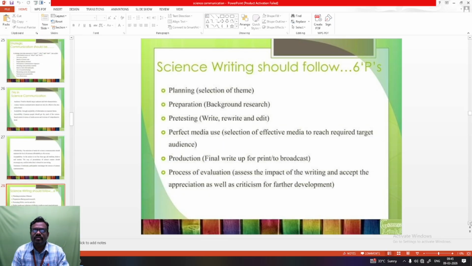Science writing should follow 6 P's. Those are: Planning, which means selection of theme. Preparation, which means background research. Pre-testing, which means to write, rewrite and edit our ideas. Perfect media use: selection of effective media to reach the required target and audience. Production, which means final write-up for print or to broadcast. Process of evaluation: assess the impact of the writing and accept the appreciation as well as criticism for further development.